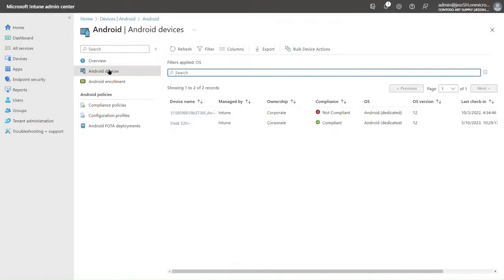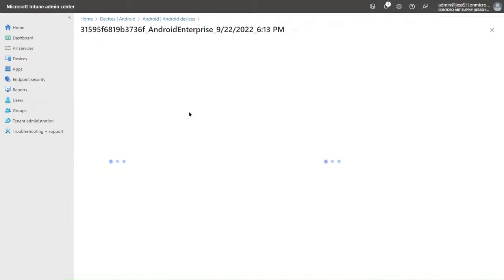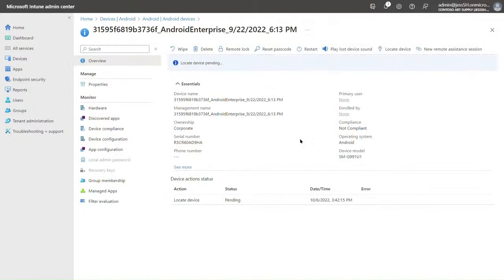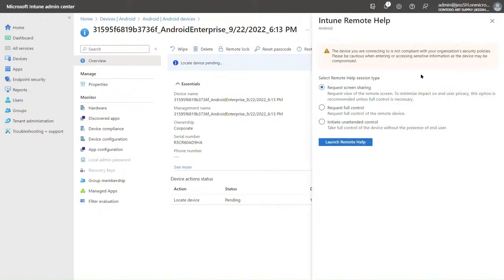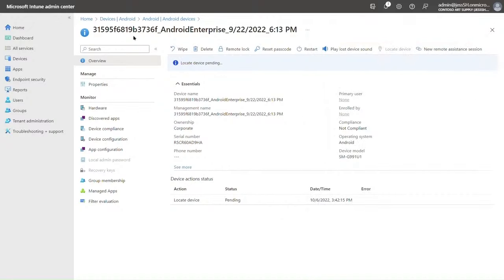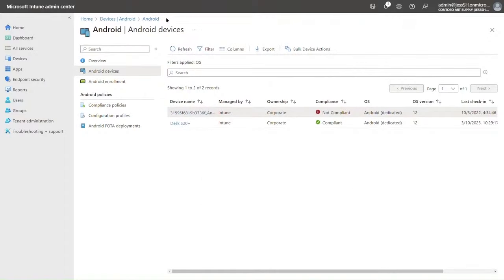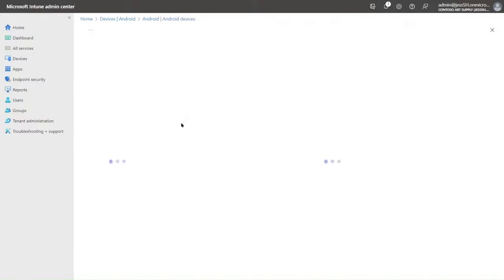And we can see that she has two devices here. One is compliant and the other is not compliant. Susan's going to try and start a remote help session with the non-compliant device. Notice that the UI warns her that this device isn't compliant, so maybe she wants to think twice about connecting to it and entering passcodes and so on. Next, Susan is going to go back to the list of devices, and this time we're going to look at the device that is compliant.